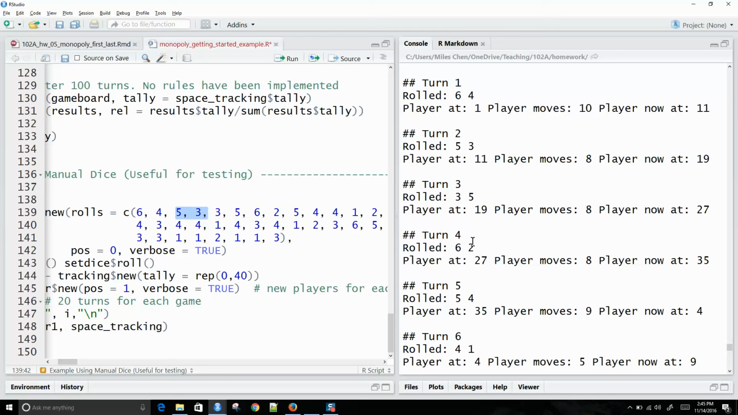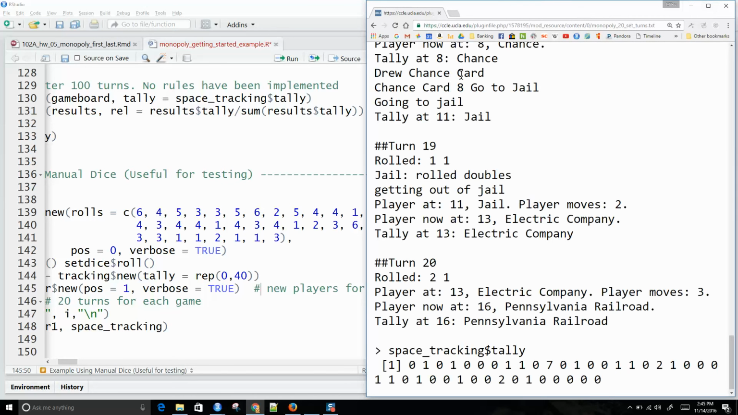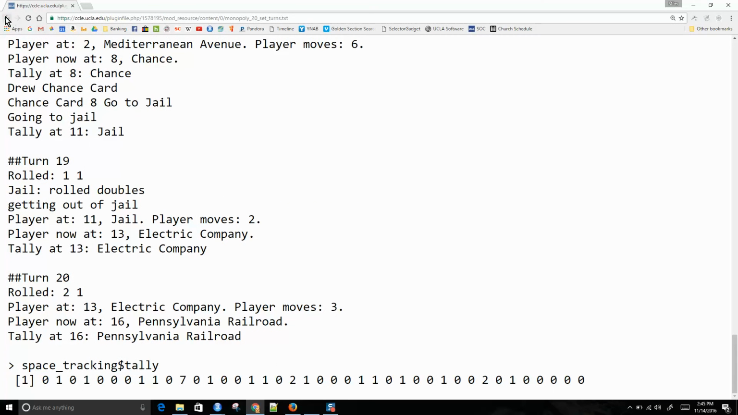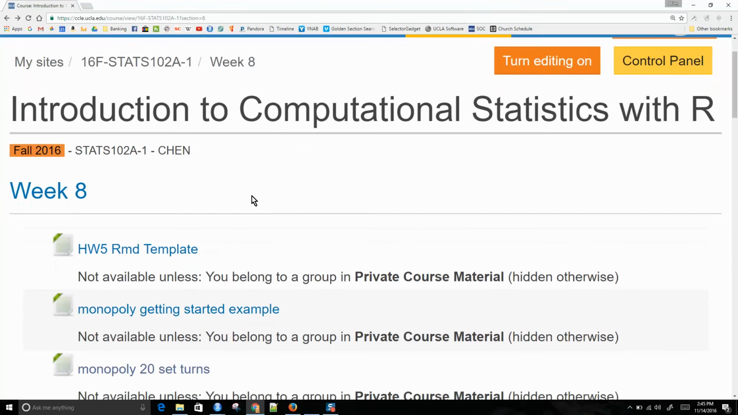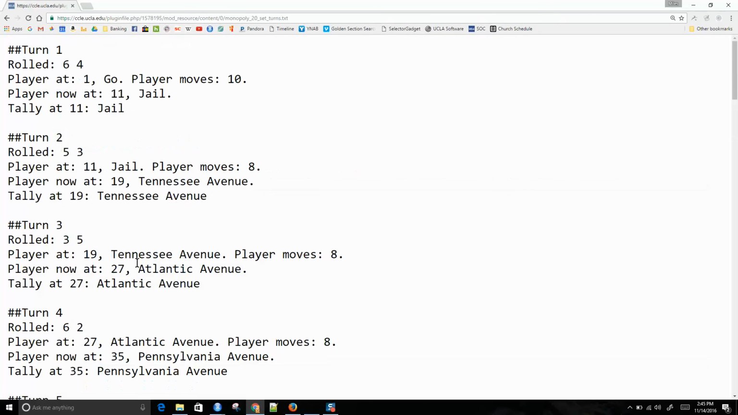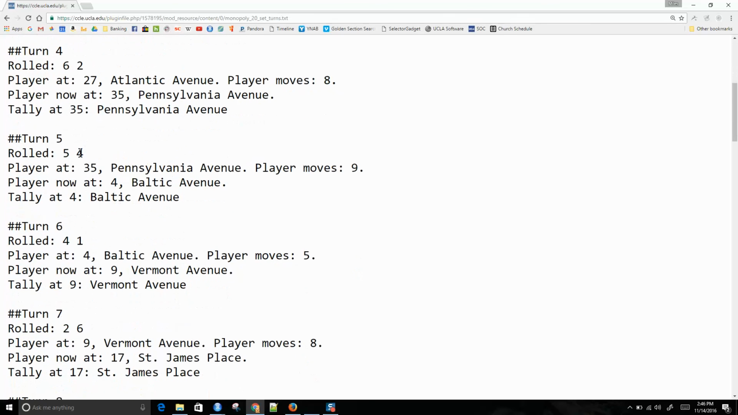And what I've done, and this may or may not be as helpful for you, is on CCLE I've posted what will happen for these 20 turns. So I've given you some set dice here, and this shows you what happens. If you roll the 6-4, and this is my very verbose output, you start at 1, go, you move 10, you're now at 11, at jail. But you're not in jail, so now you roll 5-3, you move 8, and you're at Tennessee, and so forth. You can just see how the game is moving.